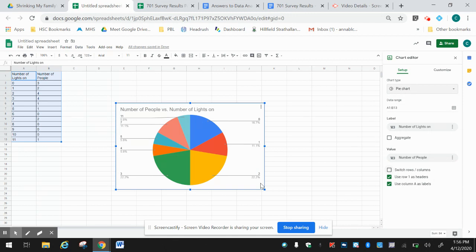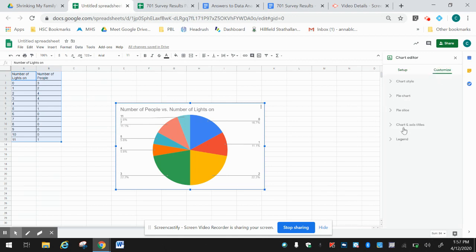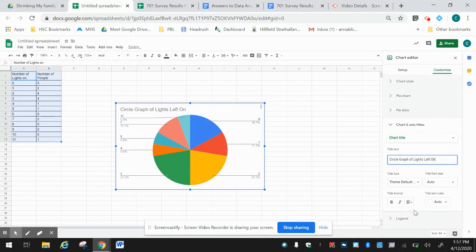And then we want to just change our title. It's not really the number of people versus the number of lights on. It's really just the number of lights left on. So we can change our titles by going to Customize and then going to Chart and Axis Title. And we could call it Circle Graph of Lights Left On, as an example.